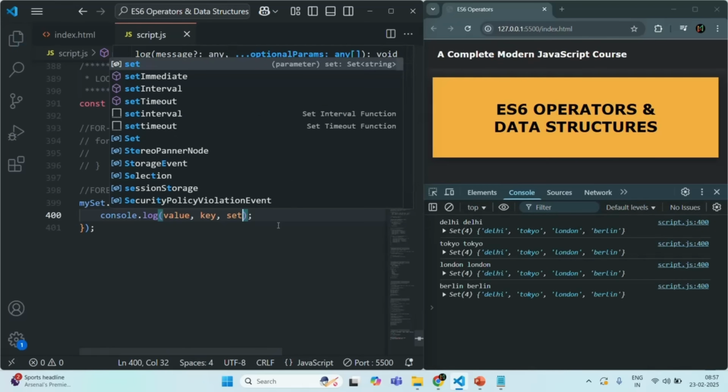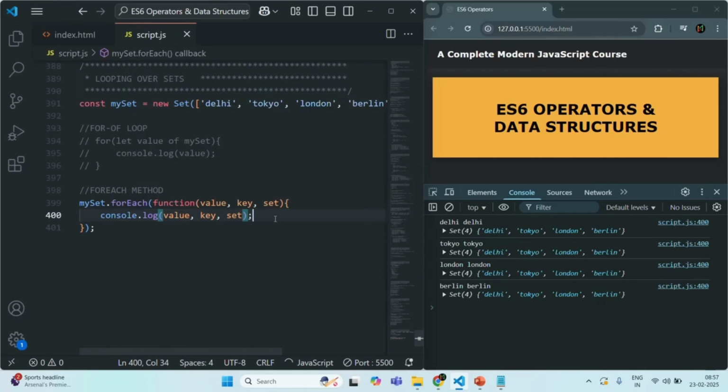If I save the changes, you will see that for each iteration, for the value, it is logging the value from the set. For the first iteration, it is logging Delhi. For the second iteration, it is logging Tokyo because that is the second element. For the third iteration, it is logging London, and for the fourth iteration, it is logging Berlin.